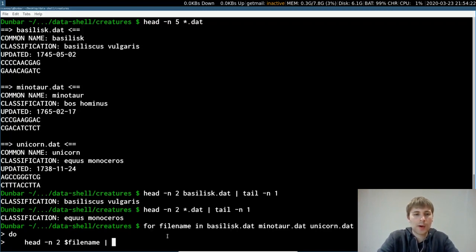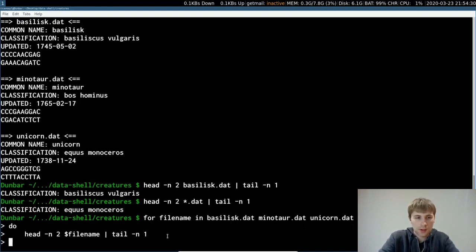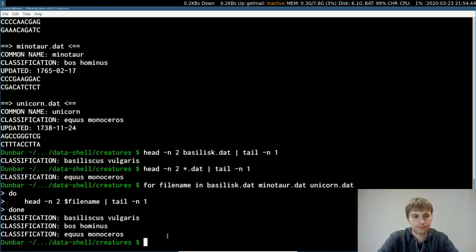Then again, we will pipe that into tail -n 1. Hit return. One last bit of syntax is required, which is the done keyword. Done signifies the end of the loop, and when we hit return now, the loop will execute. Okay, so now you see that we've gotten the three classification lines that we wanted, one from each of the files that we were interested in.